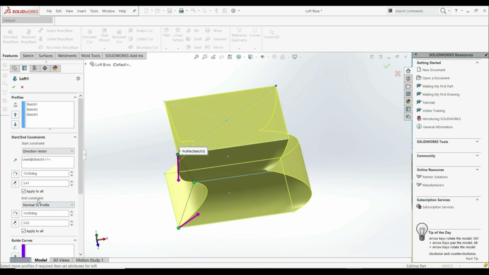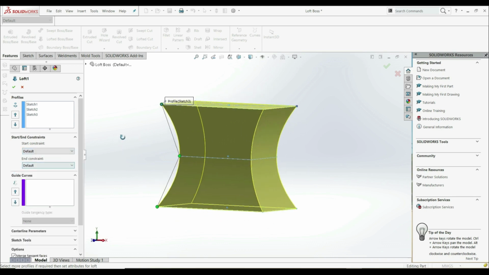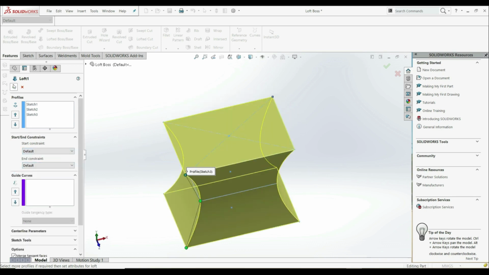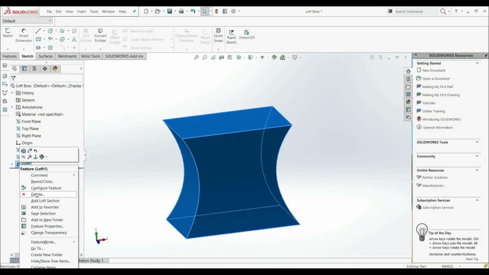As well, we have this option for the end constraint here, direction vector. Now let's go back to the default. Let's choose default here, like this. And now let's click OK. Now let's go to the Loft, right click and let's delete this Loft.